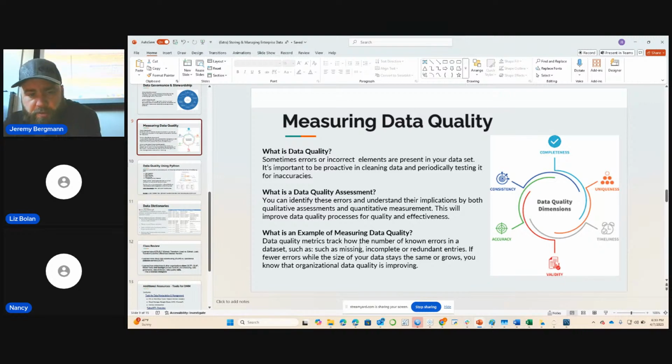But on the large scale, it's usually metrics, because it's impossible to review thousands of data sets per day and the data that it's generating.